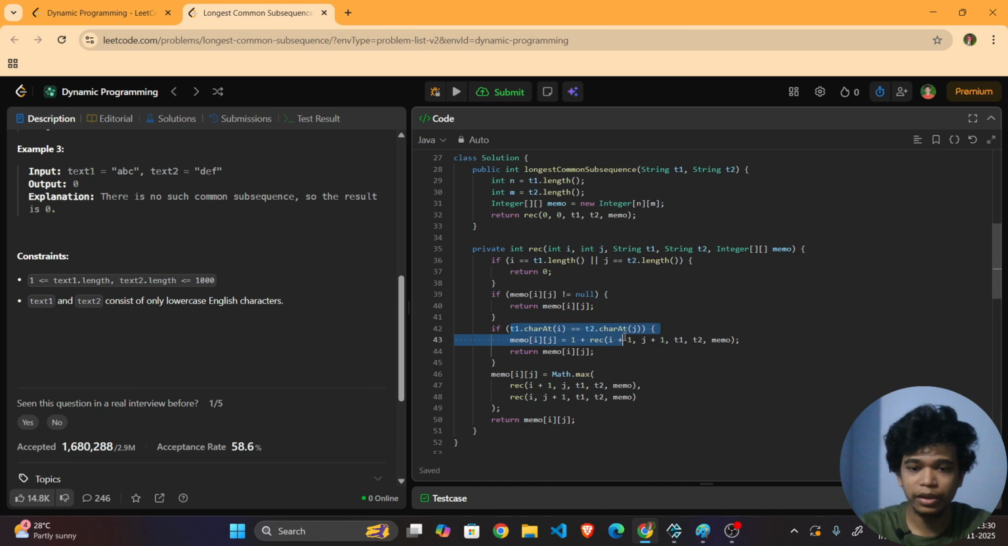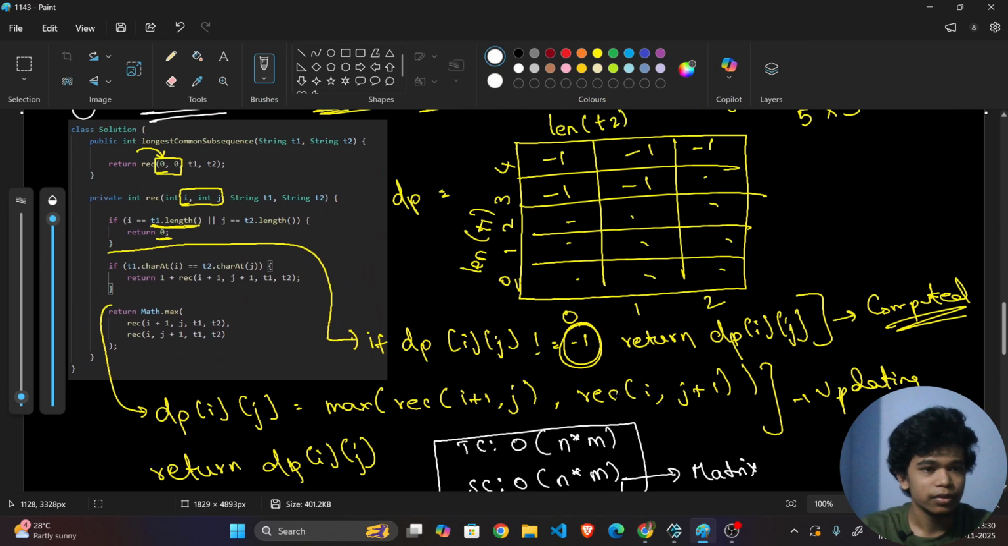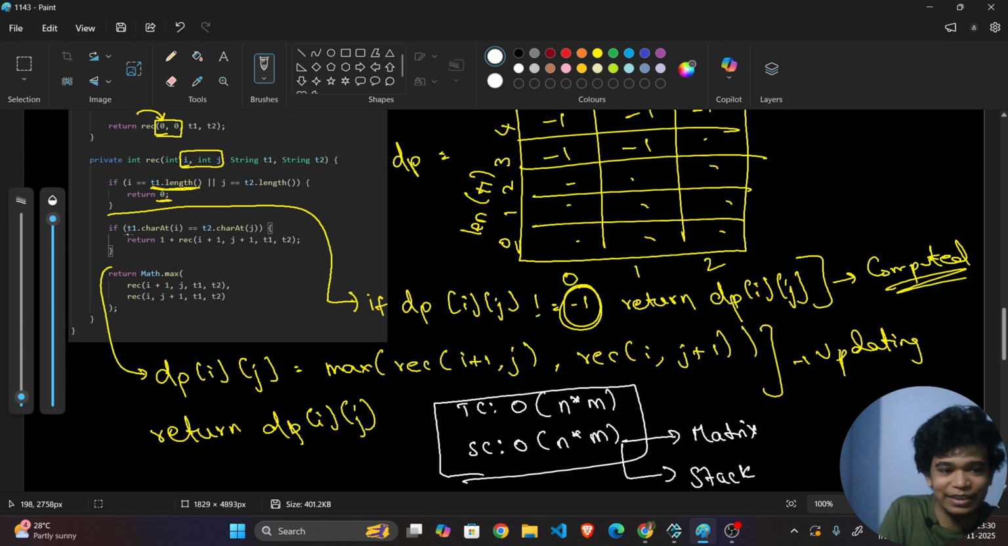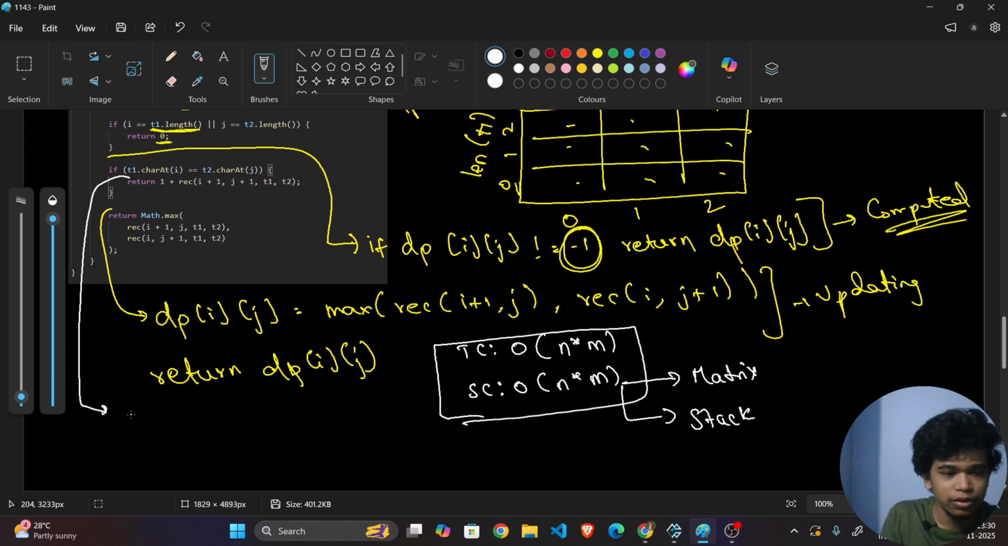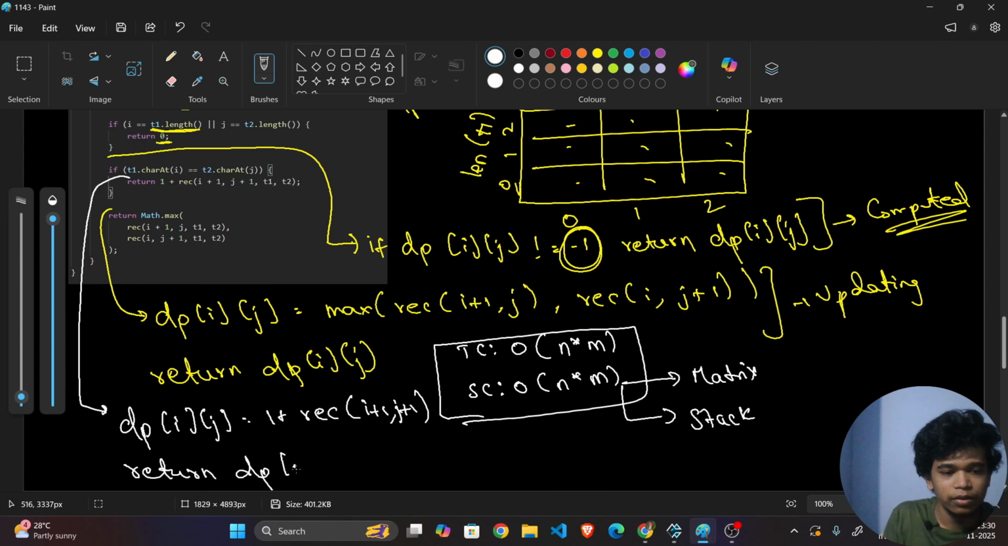You will be going and doing everything similar, but the only difference is, before returning anything, we want to store it. So I forgot here, right, this line. Sorry, before returning we want to update it. So before returning here also we want to update this. How I am going to update it is dp of i and j is equal to 1 plus that recursion of i plus 1 and j plus 1. Okay, then return the dp of i and j. Can you understand this? I forgot this.